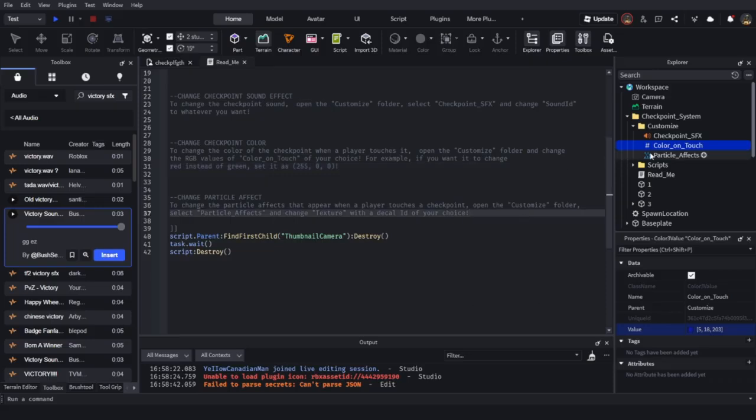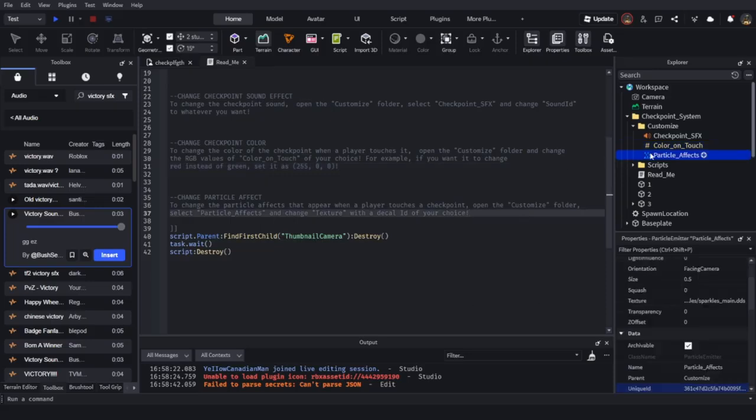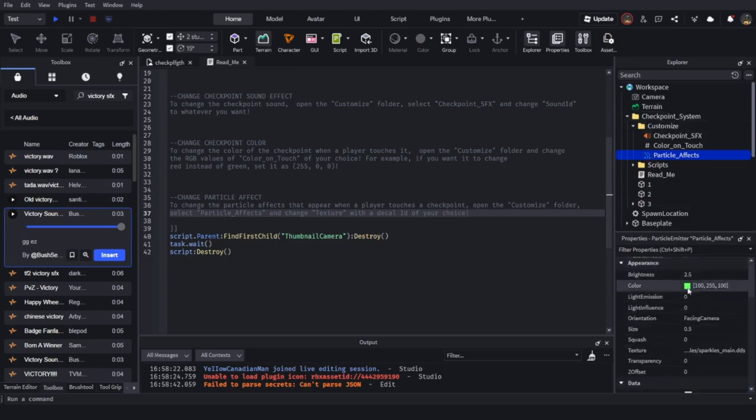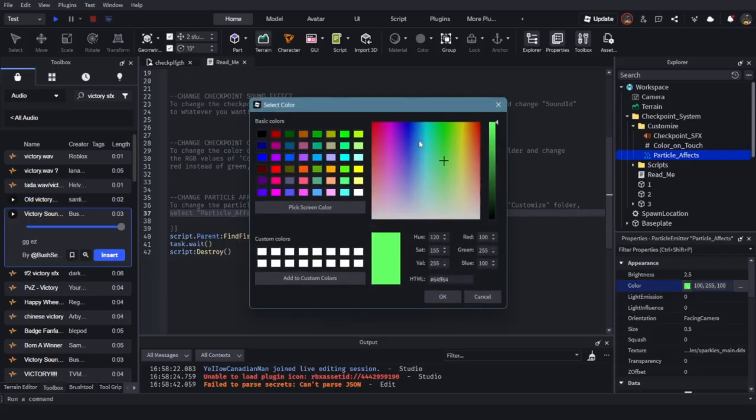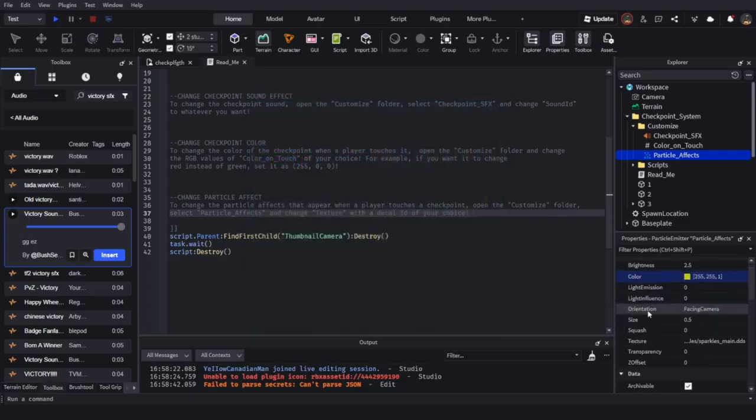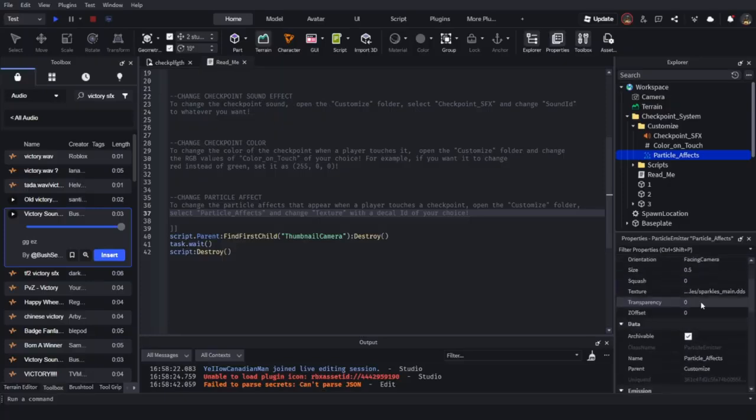To change the particle effects that come out of the checkpoint, you want to go to Particle Effects inside of the Customize folder. Then you can change the color of it to whatever you want. So I'm gonna make it yellow. Why not? Make it a little bit different from blue, and you can make it a different image if you want, if you paste an image ID right there, which I will show you how to do as an example.